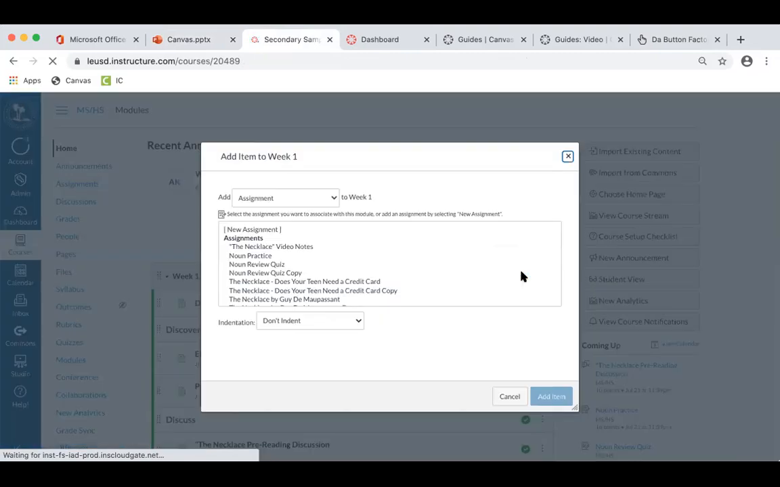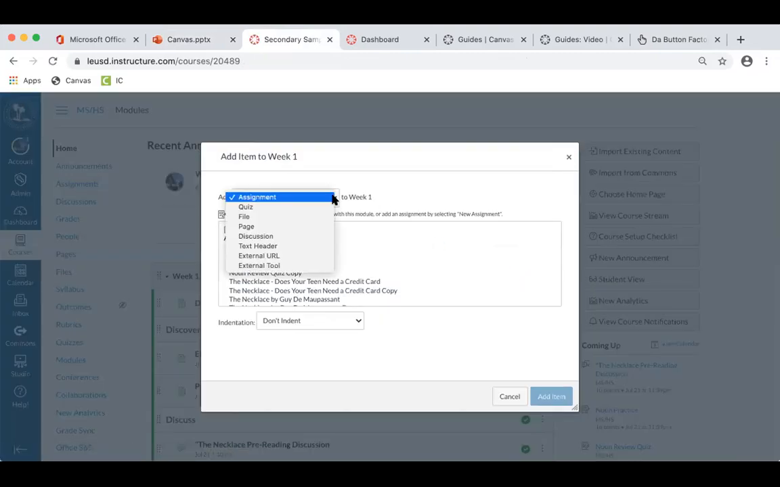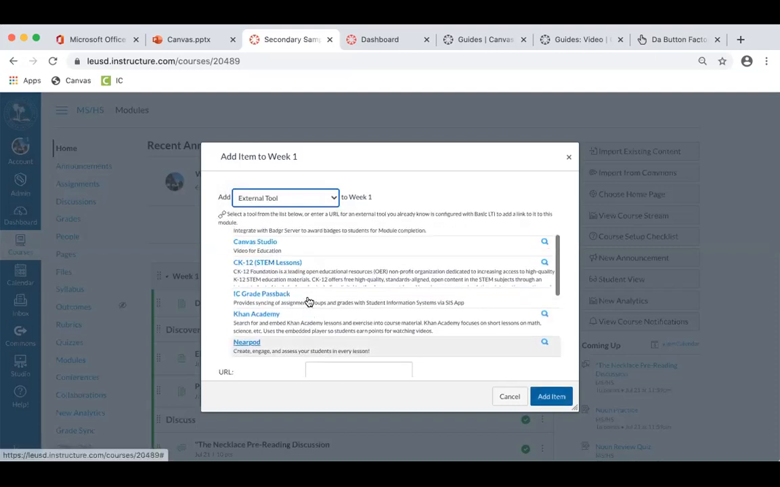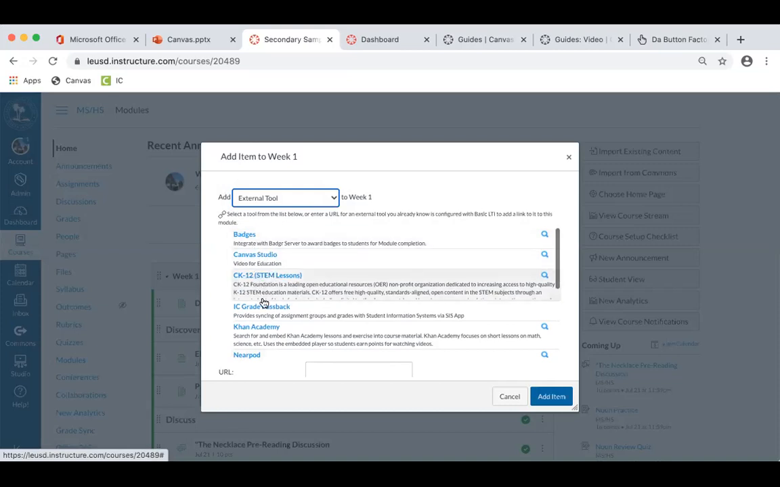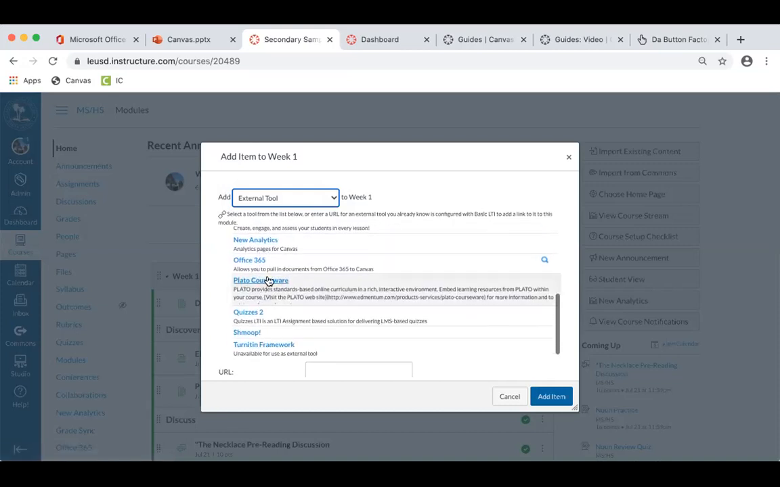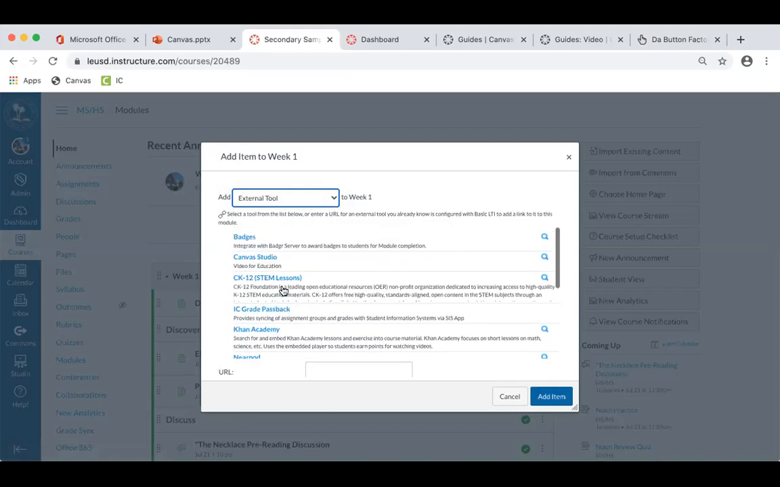So I'm here, and this is the point. I can add assignments, quizzes, files, a page, or a discussion. The text header is just for those things that delineate, like discover, discuss, or Monday, Tuesday, Wednesday. You can add an external URL or an external tool. This might be helpful for those of you who want to incorporate CK12 lessons or Play-Doh. These things are all available for you to pull content from.